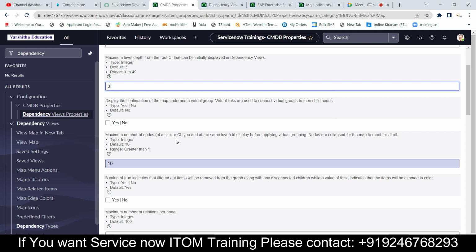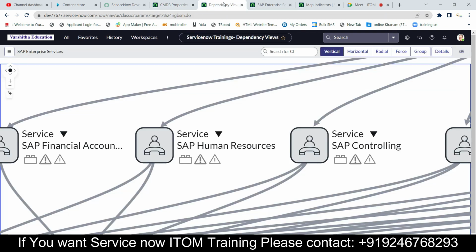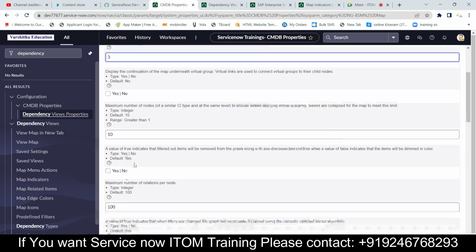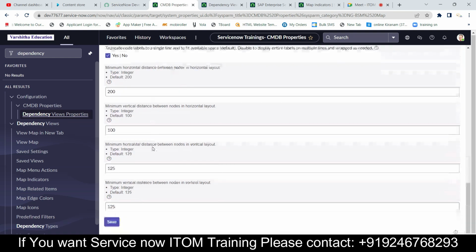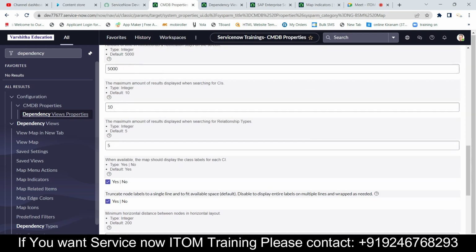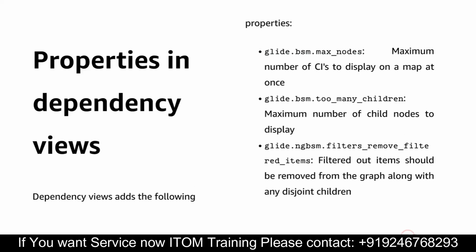Nodes are nothing but CI type information. If there are any dependency views, you can see these are the nodes. What kind of nodes will be there? Each one can be assigned a maximum and minimum, and whether it is allowed or not. These are all the properties. We have many properties, and we'll discuss them in our PPT.